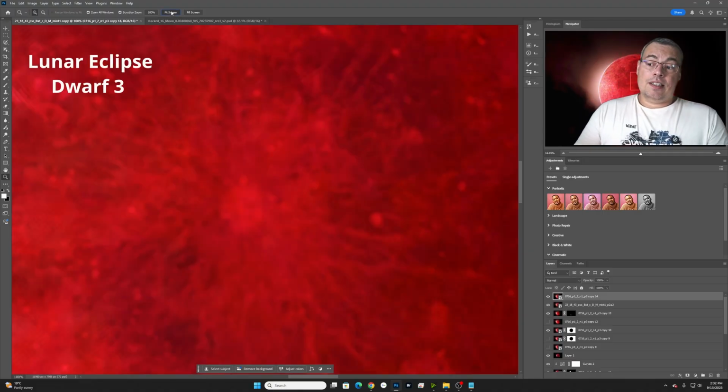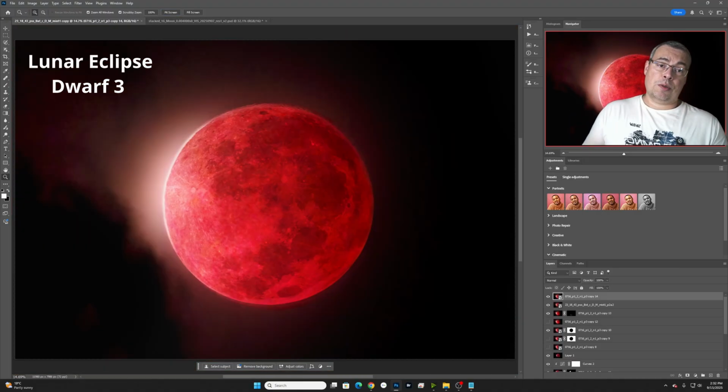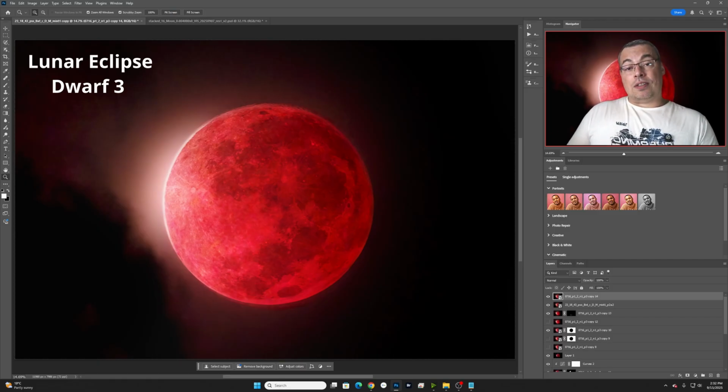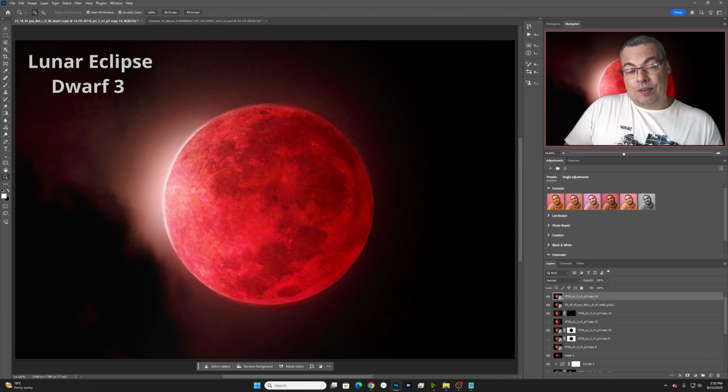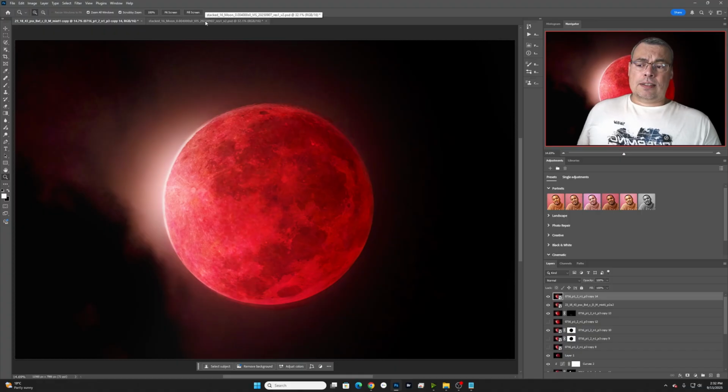So you can see that in the Dwarf 3 image, especially when we're zooming in, we cannot see the same details. And this is normal because a 10-inch telescope has a much larger aperture and is capable of resolving much more details. And we have also a longer focal length. We have 1000 millimeters compared with 150 millimeters. Now let's check the second test.